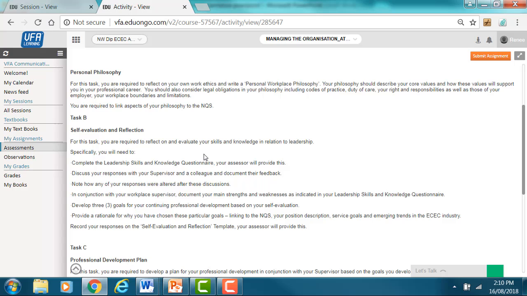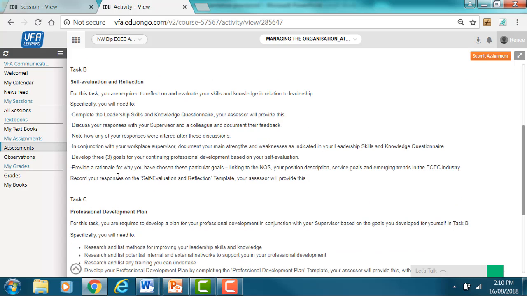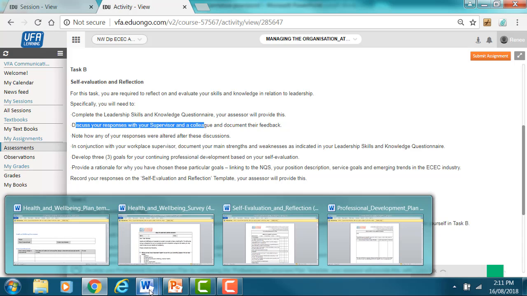The second task, we're going to go through task B and task C. Both of these tasks you can do a little bit of preparation before placement, but they will also be happening whilst you're on placement. Task B is asking you to do a self-evaluation and a reflection. Basically you're going to be completing a leadership and skills knowledge questionnaire, and you can complete this prior to placement. But what you're going to do on placement is discuss your responses to this checklist with your supervisor.